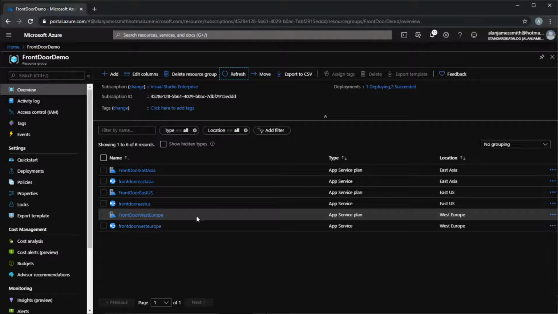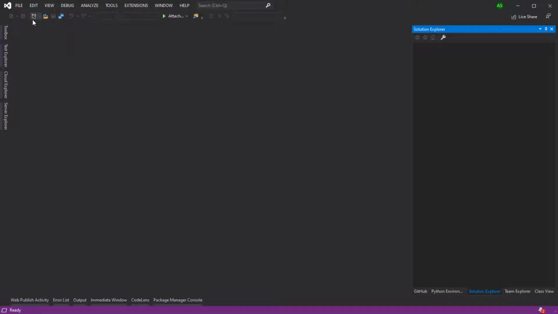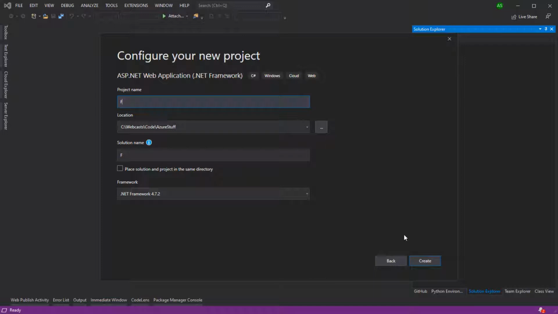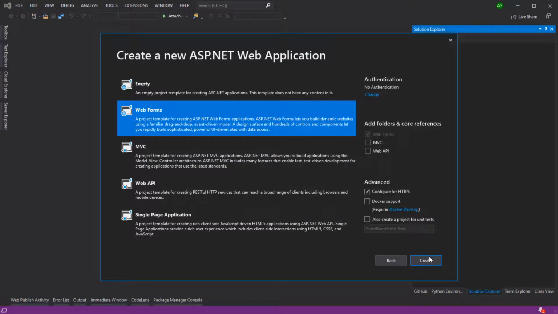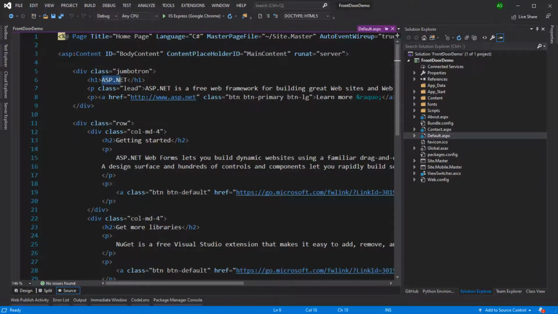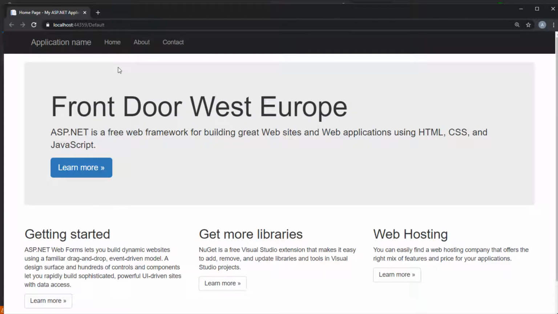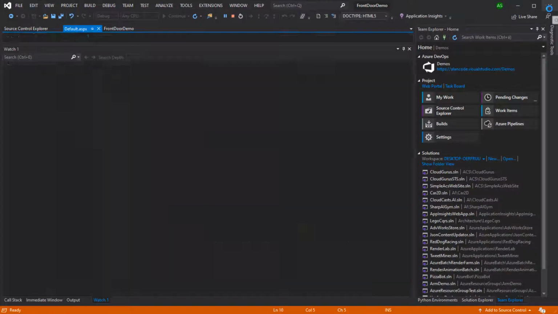Let's create a web application that we can deploy to these 3 web apps. So in Visual Studio, I'll create a new ASP.NET web application on the .NET framework. I'll call this Front Door Demo, and I'll create it using the Web Forms template, something nice and simple to work with. In the default page, I'll change the heading to Front Door West Europe, and I'll press F5 to run the application in the debugger. So the title will be clearly visible, and I'll set the appropriate regions for the appropriate websites. And I'll do this for all of the websites, so it will be clearly visible which region we're accessing.